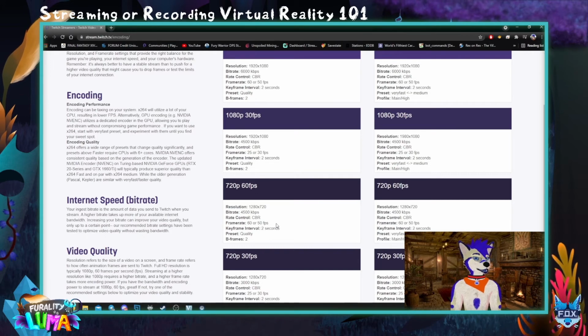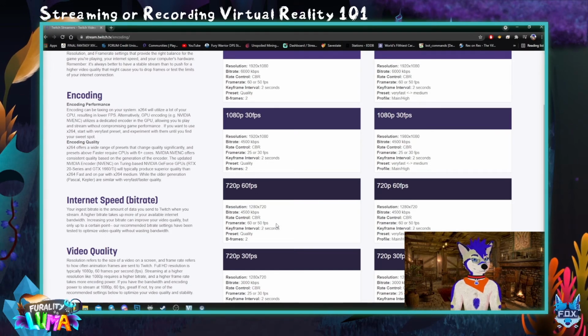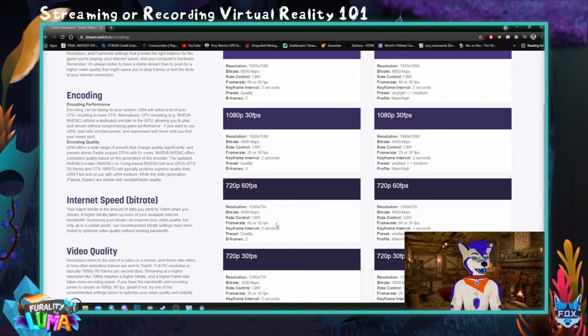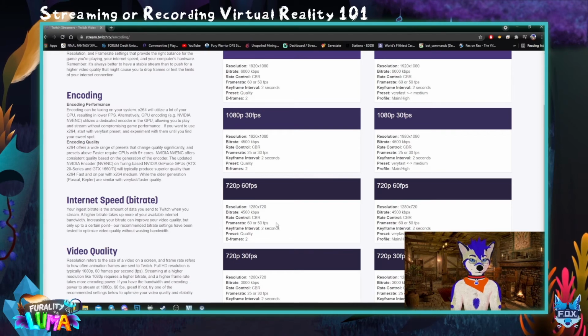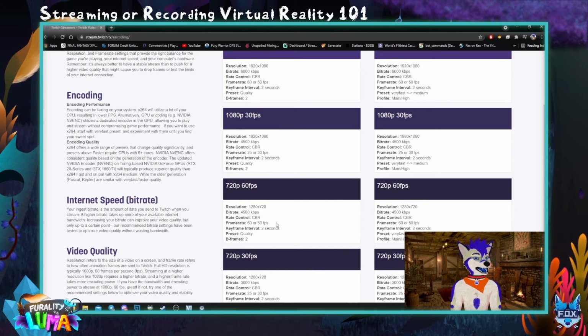You do not want to use all of that. So if you are literally at the 6 megabits per second part, you cannot do 1080p. You will not be able to do it because you will essentially be bottlenecked by your ISP. So at that point, you'll want to go down to like 720p 60.